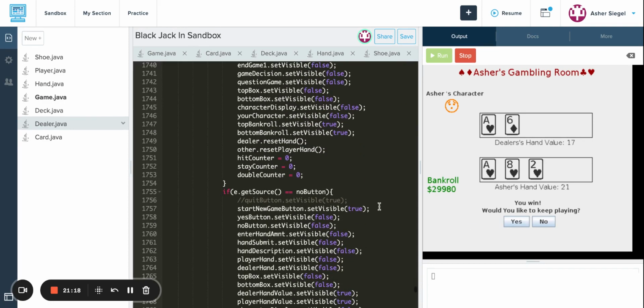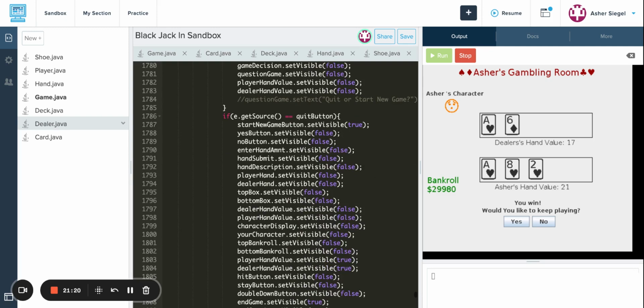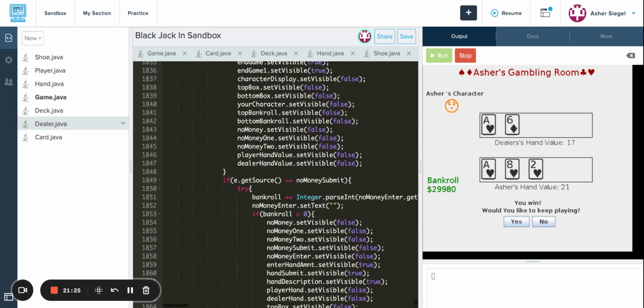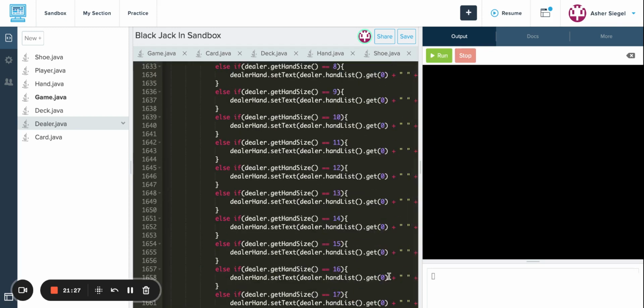Yeah, there's not much else to it. If you'd like to play, you can always look at my GitHub. It will be in the description. And this is Asher Siegel's BlackJack.